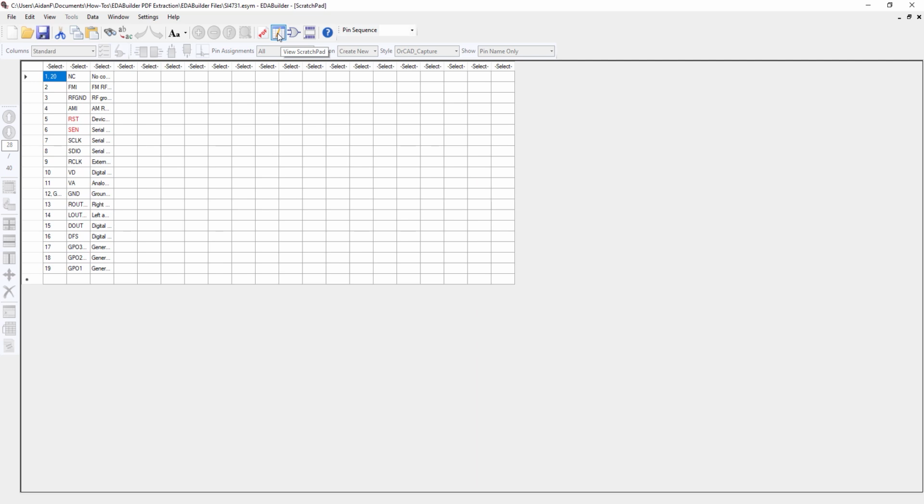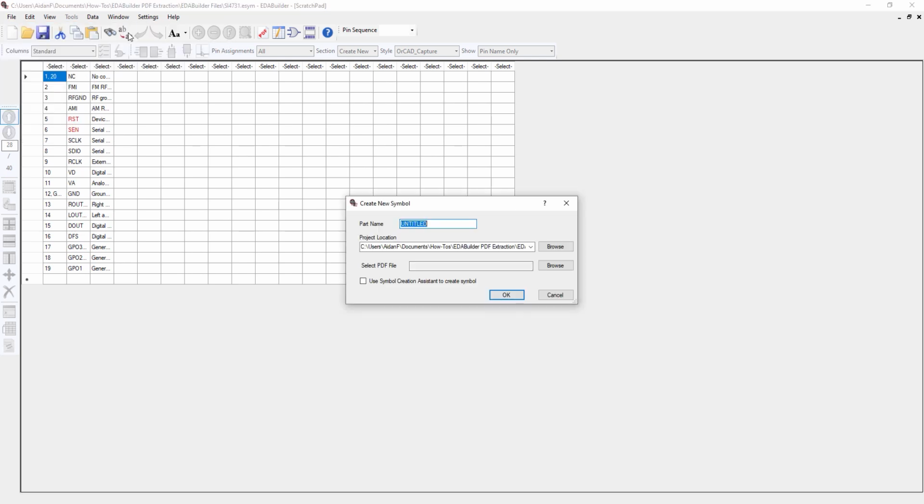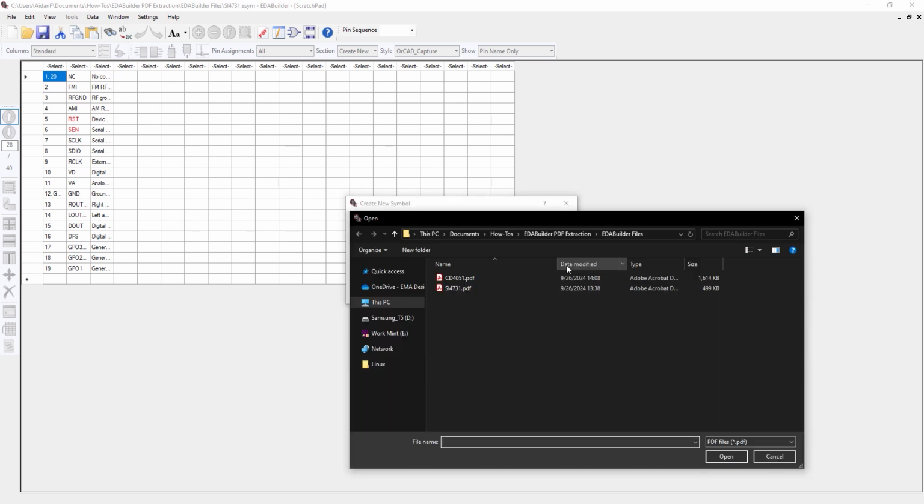Due to the formatting on some component datasheets, some pin information needs to be manipulated once extracted. To examine this situation, we will create a new file with a different datasheet. Select File, New, Symbol from PDF from the menu. In the Create New Symbol window, enter the part name and browse to load the part PDF.